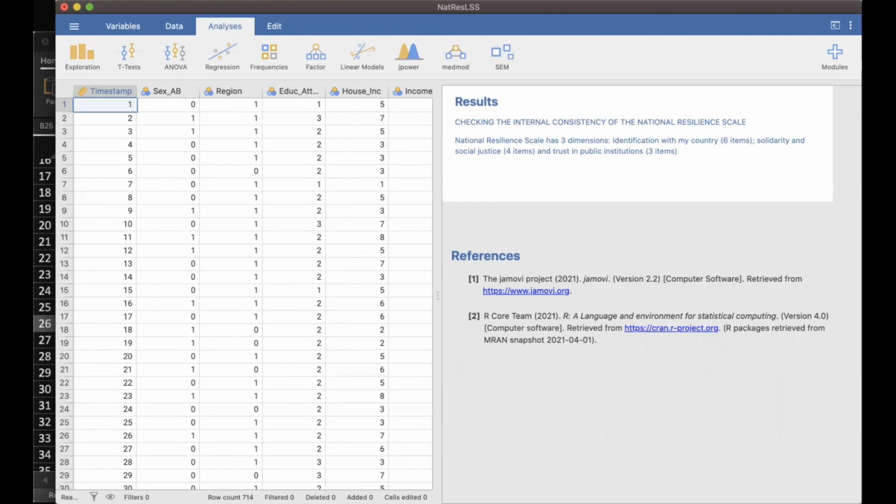So in this part of the video, we're going to be talking about how to check for the internal consistency of your scale based on dimensions. You're also going to be doing this as the first part of your assignment.